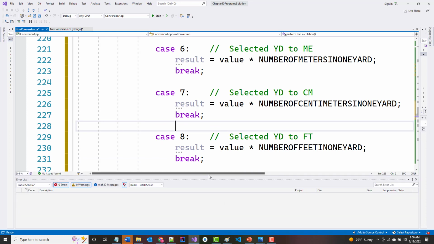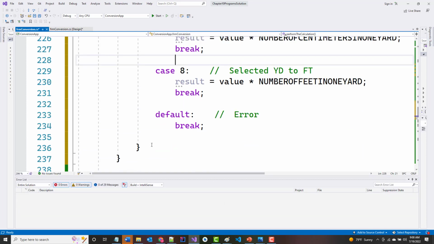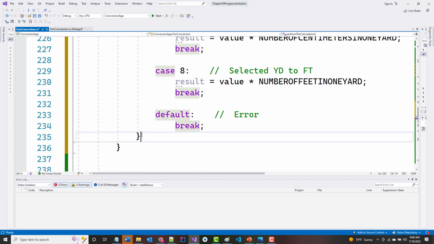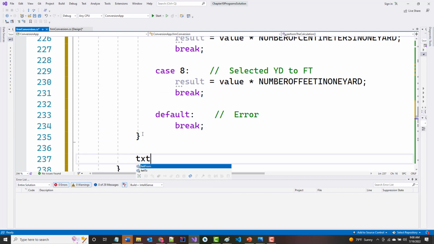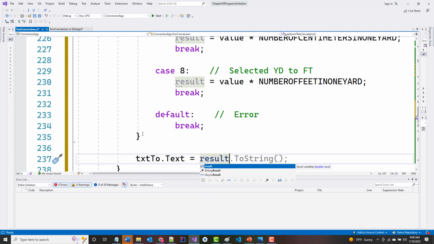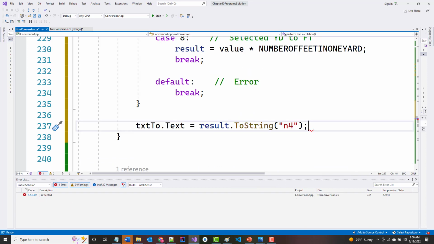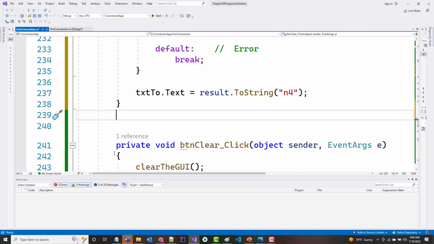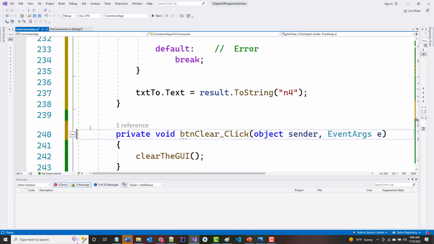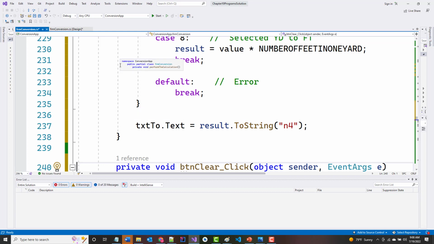Finally, the last thing I want to do is I literally have to fill up that. So I have to say this is my txt2.text equals that result dot toString, and let's make it, I don't know, we'll make it 4 decimal places. More than we probably need, but we'll do it like that. Okay? And hopefully at least that's everything, but let's try it.